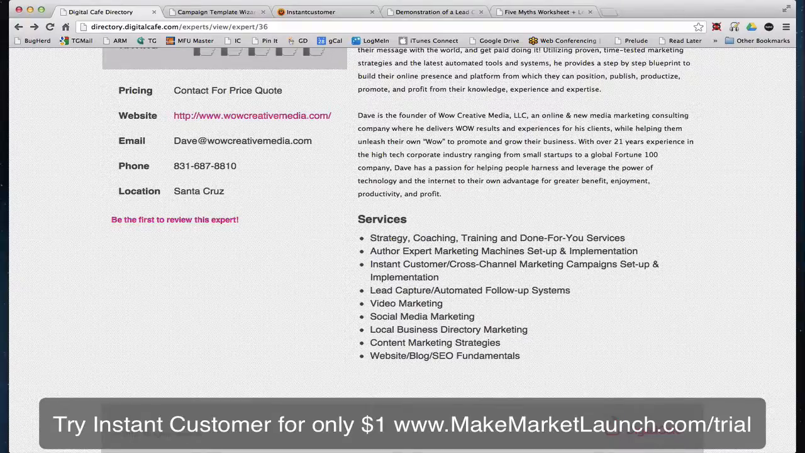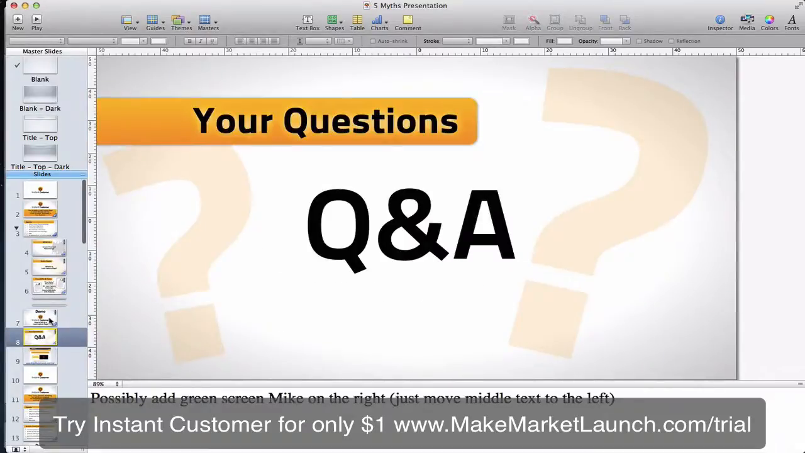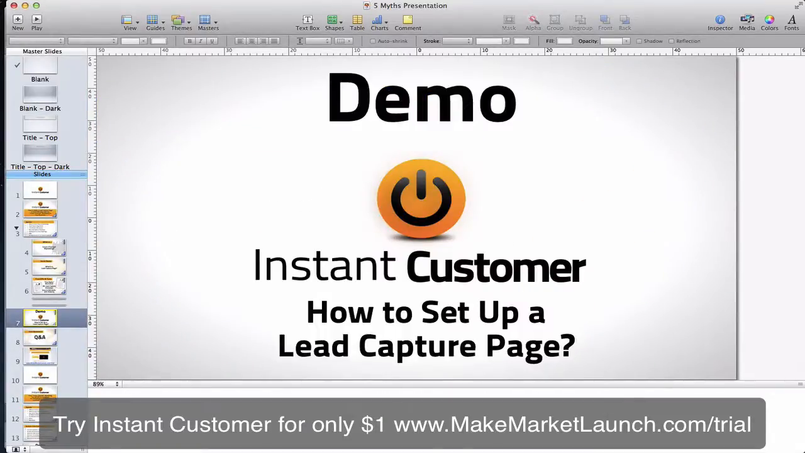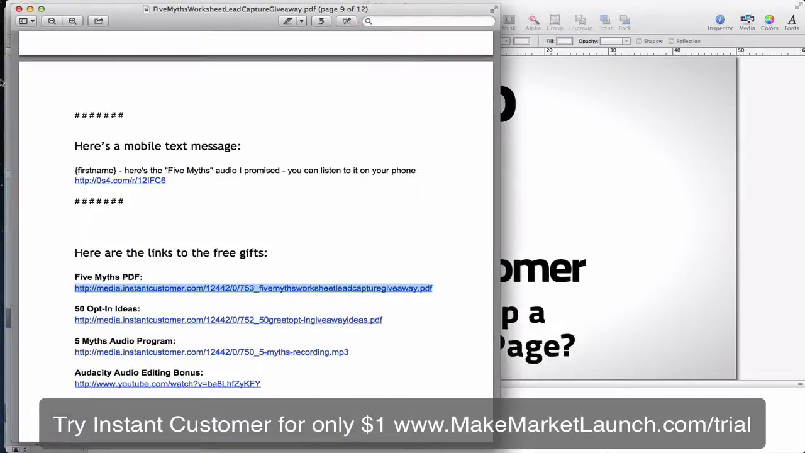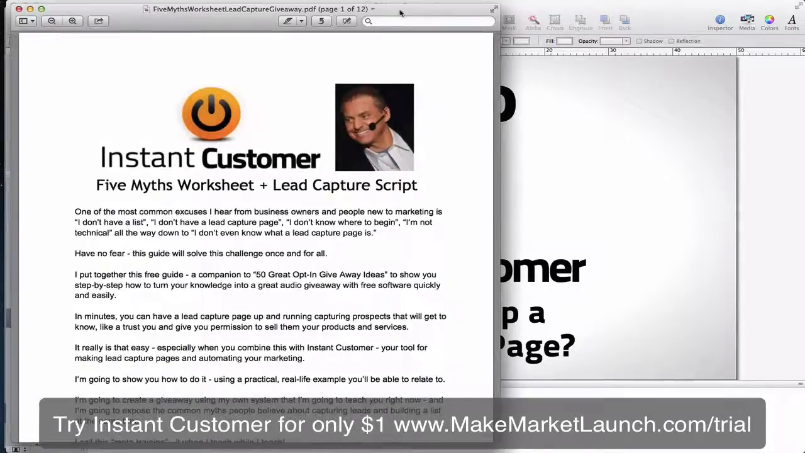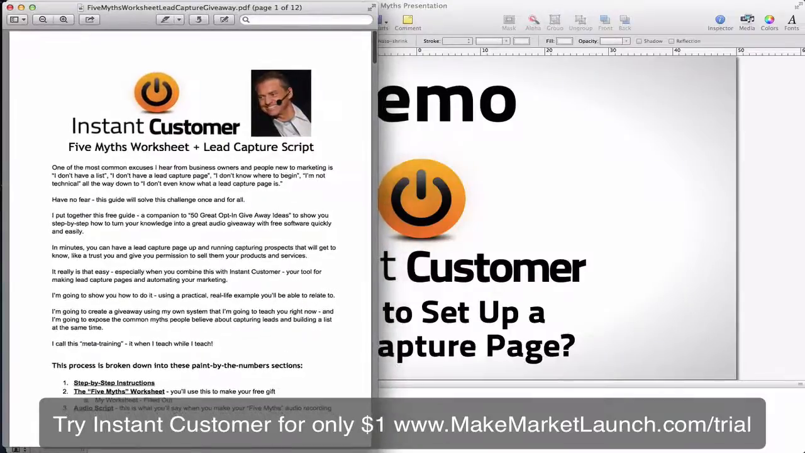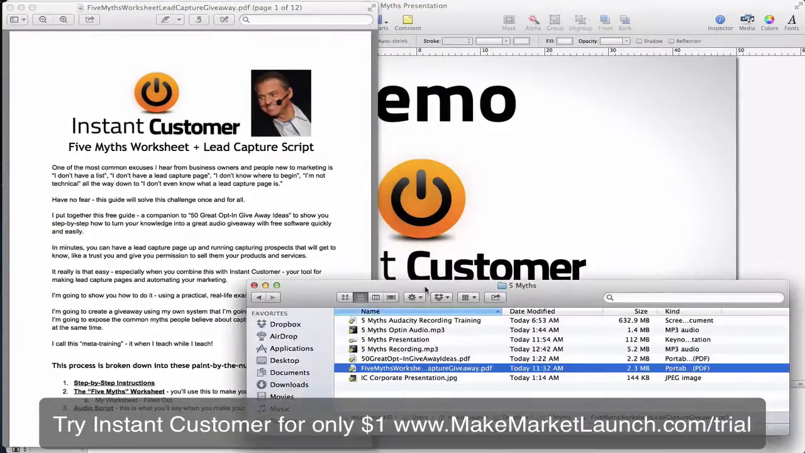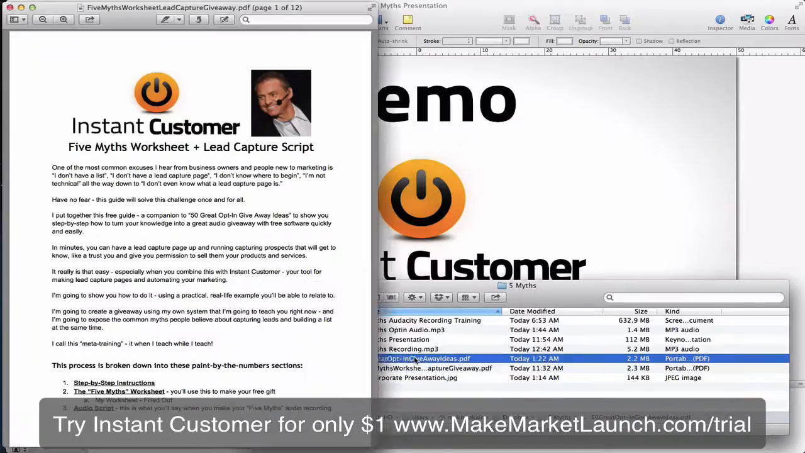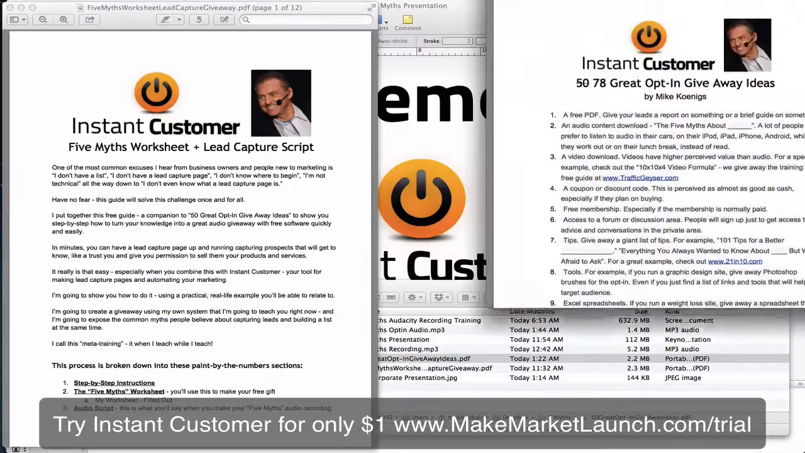I want to show you a couple other super, super cool things, because the gifts that I give you are highly, highly relevant and useful for a couple of reasons. So let me just go in, and I'm going to bring up the preview and show you the documents that I've given to you and why they're so important. On your left-hand side, you see the 5 myths worksheet and lead capture script. And then on the right, what I'm about to give you are 50 great opt-in and giveaway ideas.